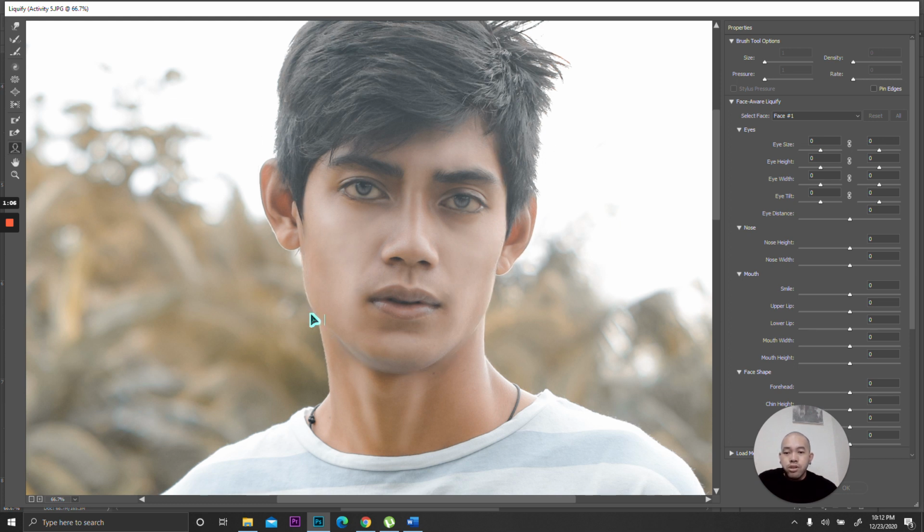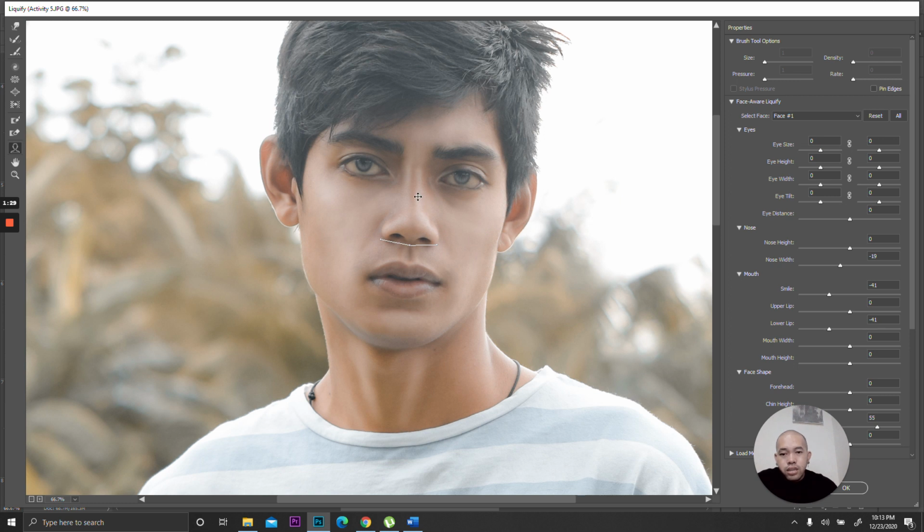Like for example, gusto nating lalabas yung panga niya. Then, you can click this one. Then, yung nose. And lips. Nose. So, pwede mo siyang ma-improve. Ganyan.